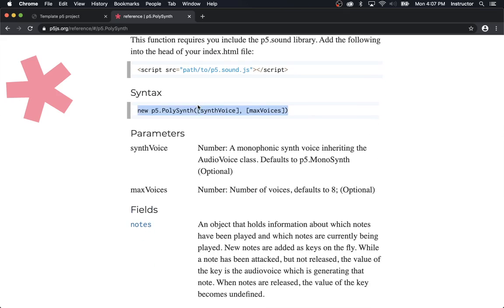The syntax, if we're going to create a polysynth, we create a new p5.PolySynth object and we tell it what synth voice. Not the most helpful parameter name, but I shouldn't really be critiquing. It's a number and it's telling us which kind of voice to use. It defaults to p5 monosynth. That's fine. We'll leave that alone.